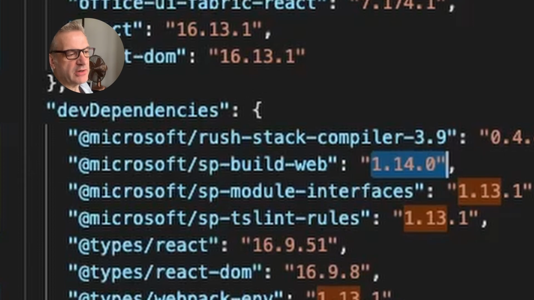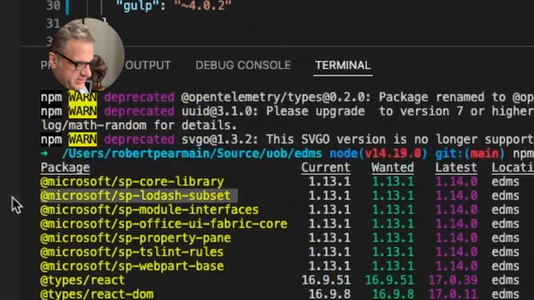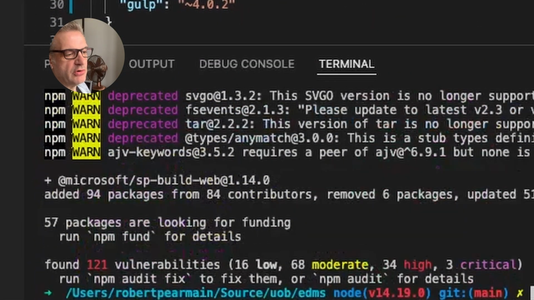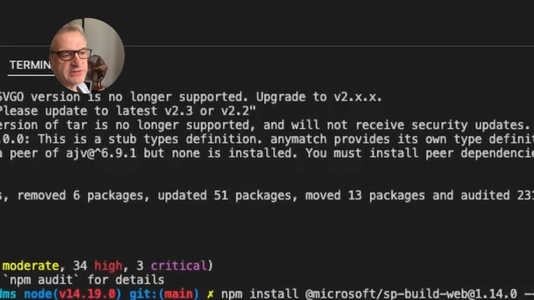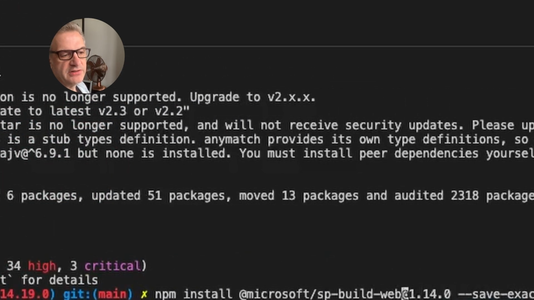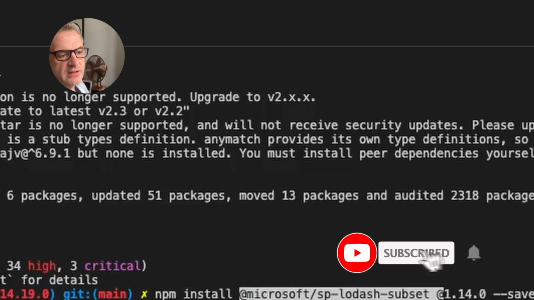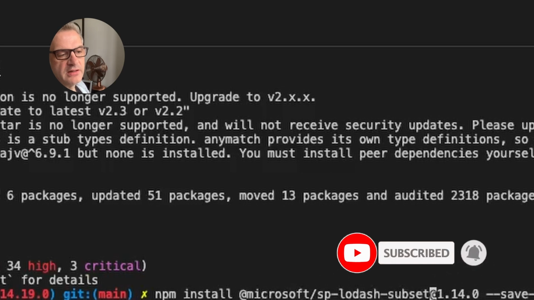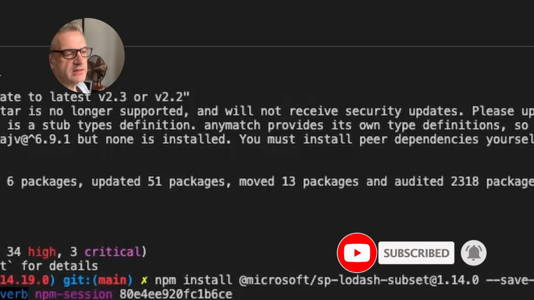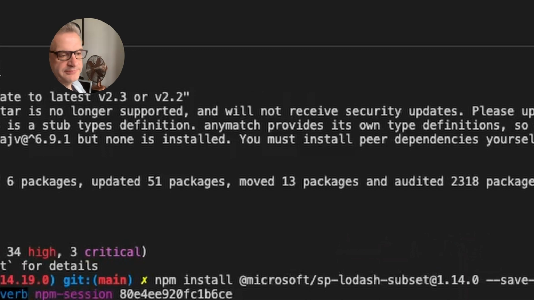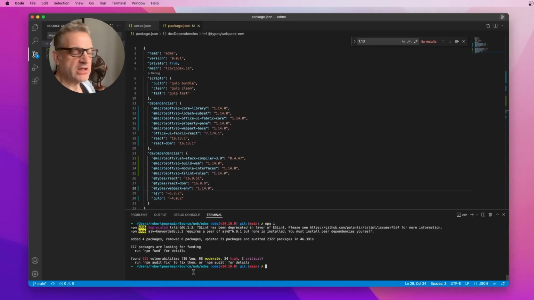So we go back, we find the next one, and we repeat until we've done this with all of the Microsoft packages. So I'm going to just replace this one here with the one I just copied. And so on and so forth. Excellent. So it's not enough just to update these packages.